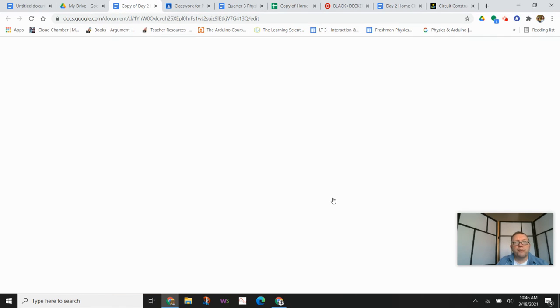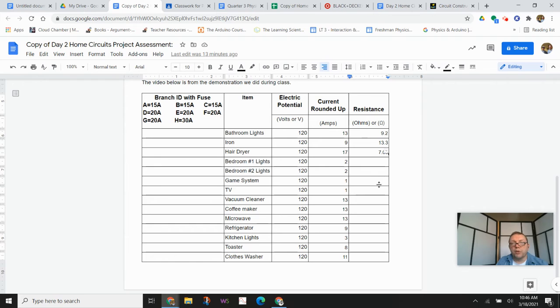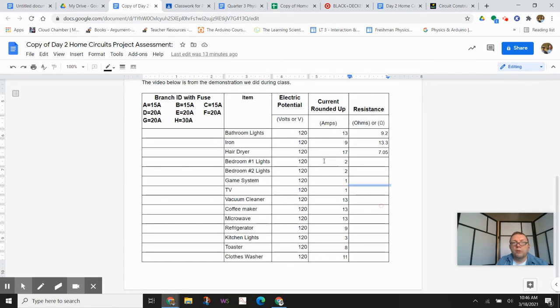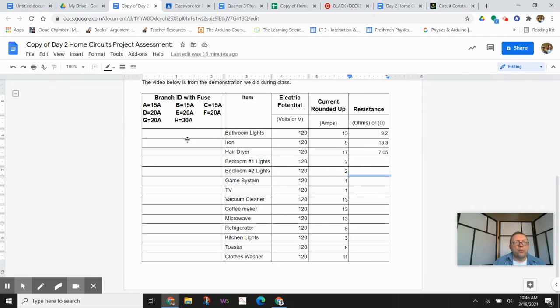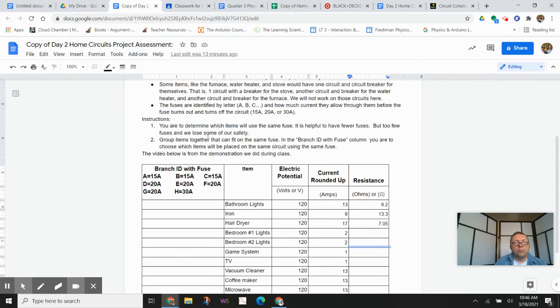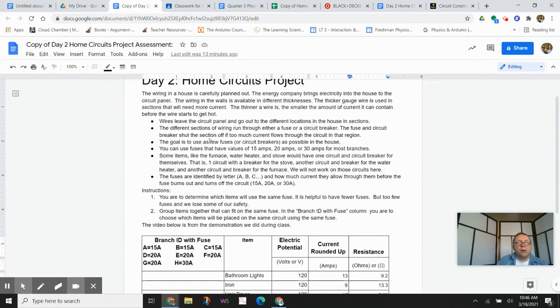So I went through and I have a copy version here. For one version, I have the current values lined up here, and then I was starting to enter the resistance values here. And we'll go through and talk about how to do this part. So we'll try to clarify some of this stuff.